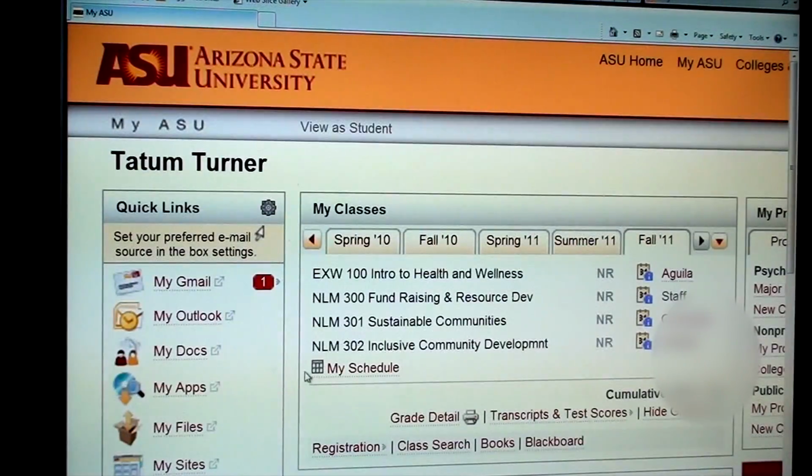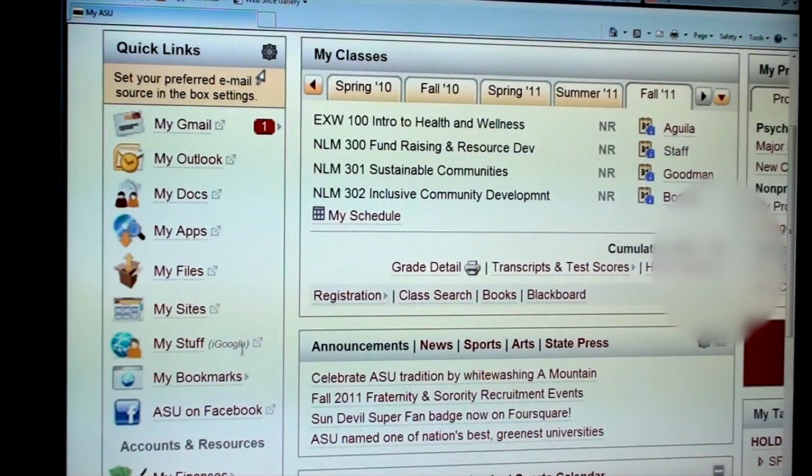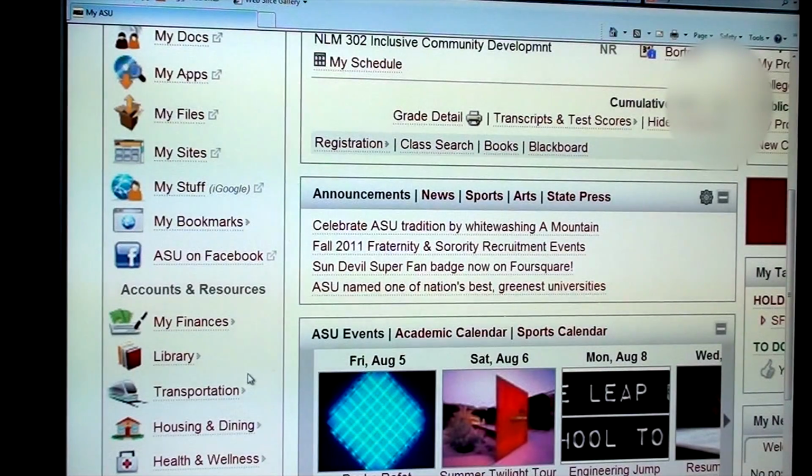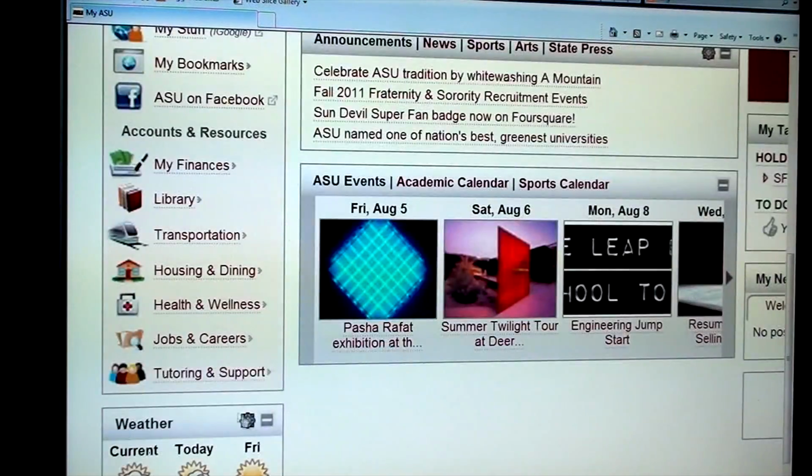I will begin on the left side of the screen. As you see to the far left, you have your quick link section. In this section, you have immediate access to your Gmail, your Outlook, documents, applications, files, sites, and other more important resources like your finances, the library, and transportation, and a link to tutoring at the very bottom.